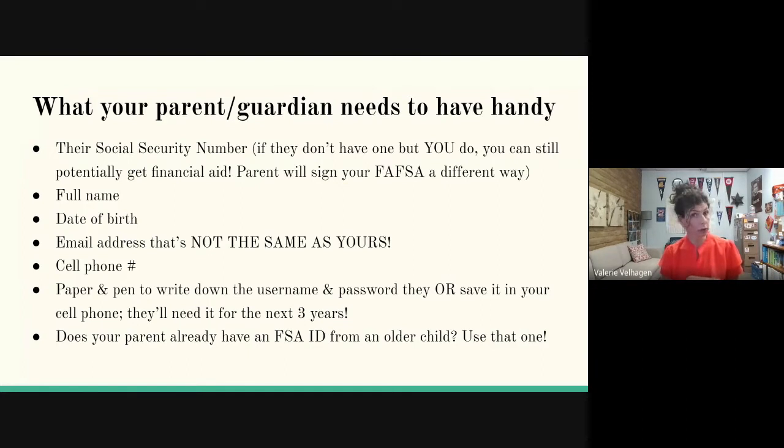If you have a social security number, but your parent doesn't have one, if they happen to be undocumented, it's okay. Students can still submit the FAFSA and potentially qualify for federal financial aid and college financial aid, even if their parent doesn't have a social security number. There's a different way to go about it. I'm happy to talk to you about how that will work. Or there's also El Centro de la Raza at UNM, a department that does amazing work with students and families that don't have social security numbers.